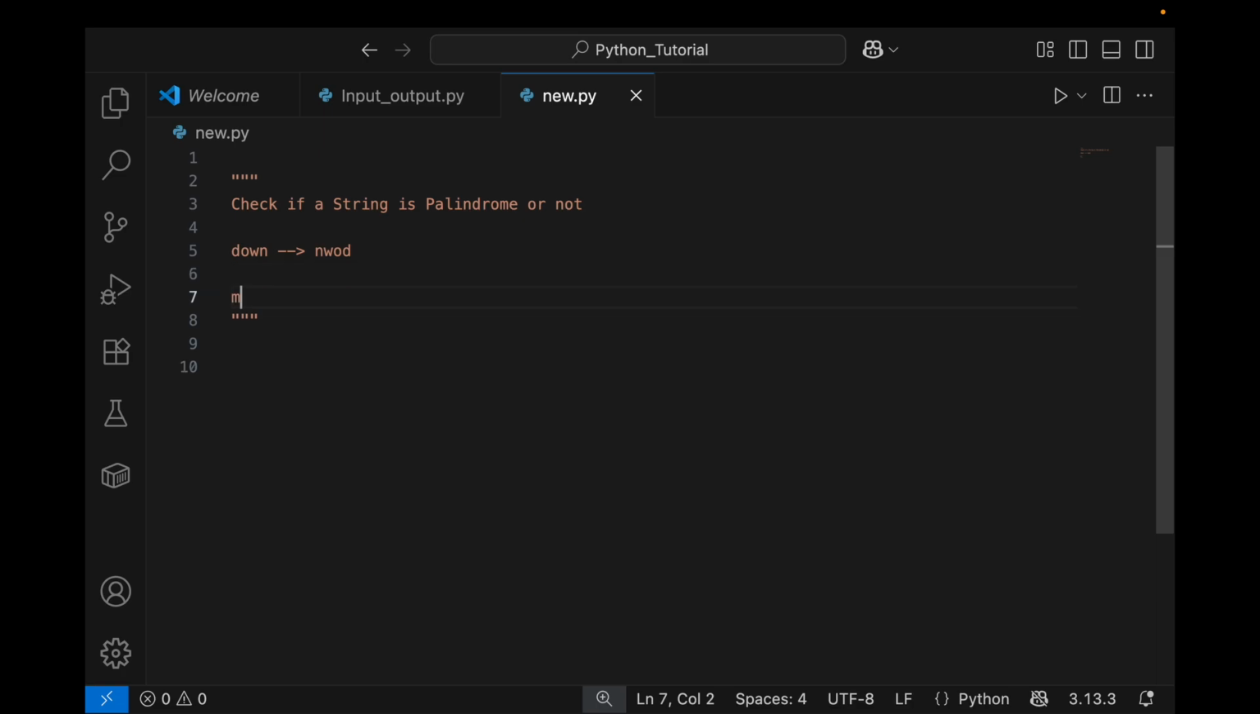Let's take another example: madam. When I reverse this word madam, it becomes M-A-D-A-M. That means after reversing this word madam, it is the same word. The reversed word is exactly the same as the actual word, so we can say this is a palindrome. And when we reverse the word down, it is not the same, so it is not a palindrome.